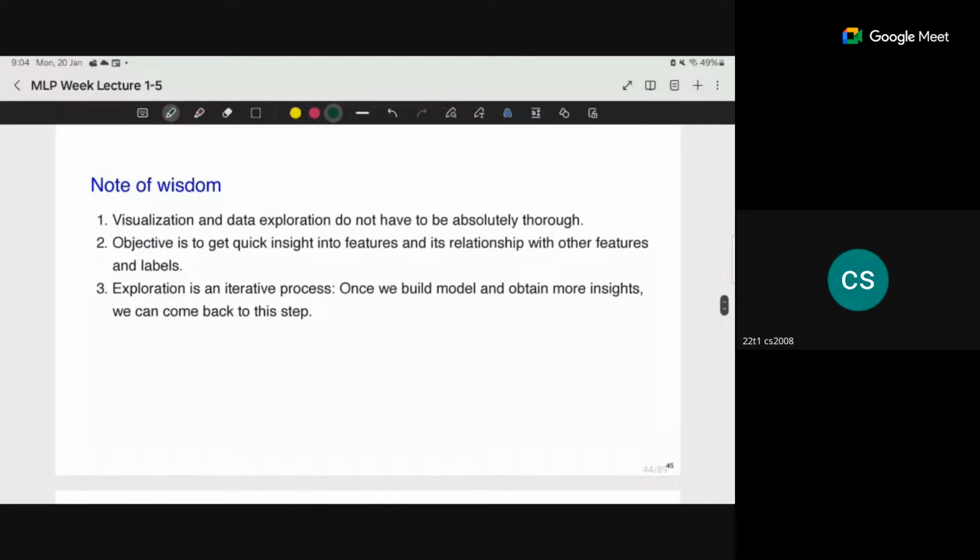So the prof is saying the same thing, that exploration will be iterative. This is to get quick insights, and you do not have to be absolutely thorough. You're going to try some things, go on up to building your model, and then come back and try all these things once again.